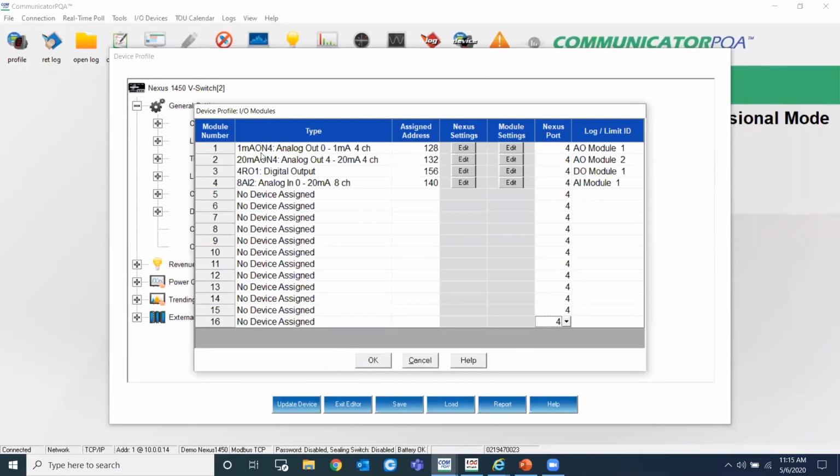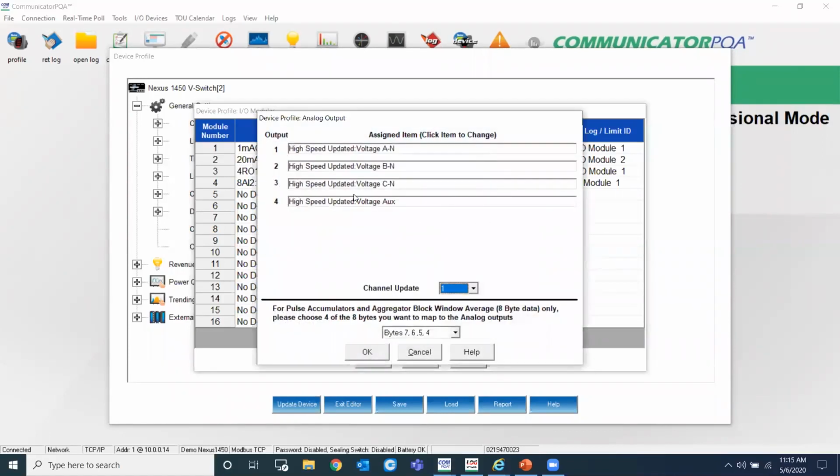As you can see, I have the 0 to 1 milliamp 4 channels module here assigned to number 1. And each one of these modules comes with a default address, which can be changed also. But this is the default address for this module. And I will choose that this module will be connected to either port 3 or 4. And then I can add more modules here. So if I hit edit here, I would be looking at the channels assigned for that module.